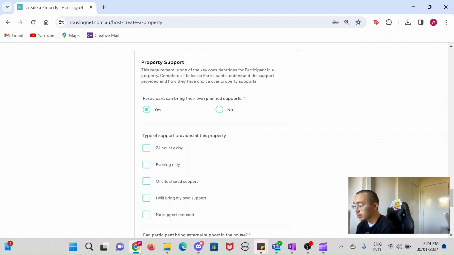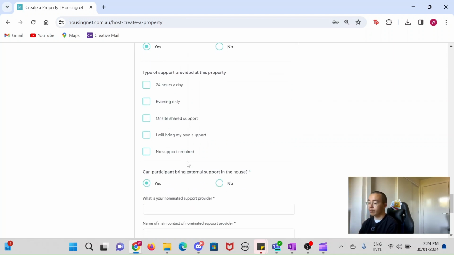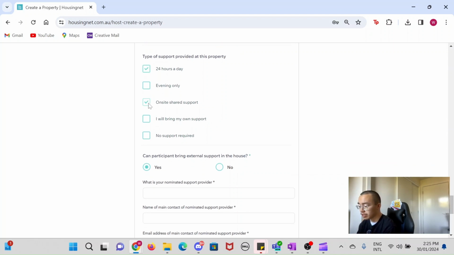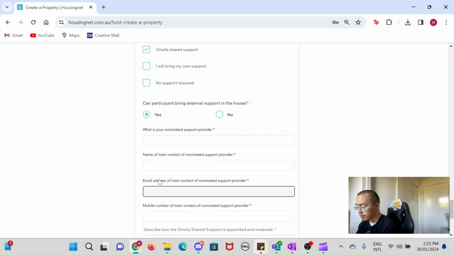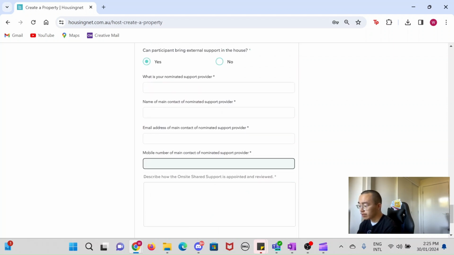So can participants bring their own plan of support? Click yes. And the type of support provided is property. So obviously what the service provider will be providing, 24 hours a day. On-site shared support, which just means obviously they're able to bring their own. So yes. And then you can fill in this information here.